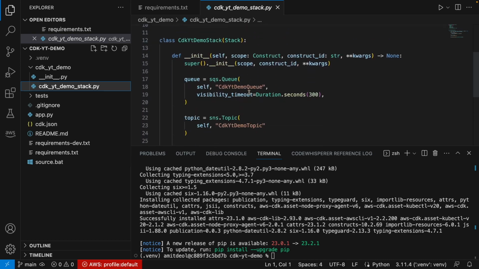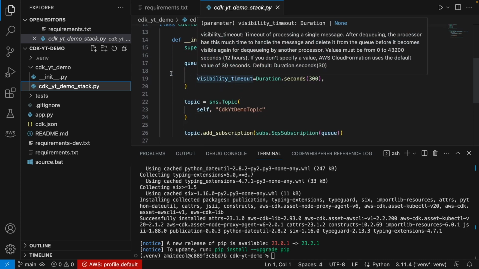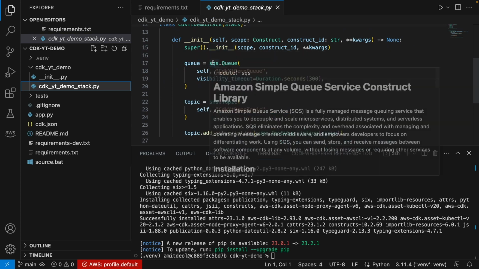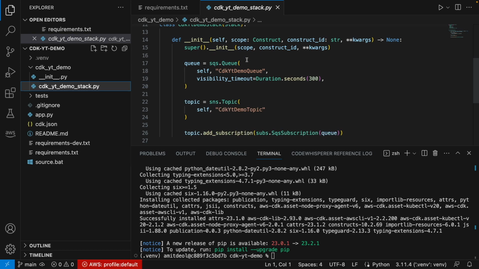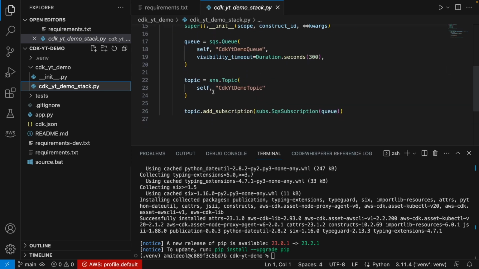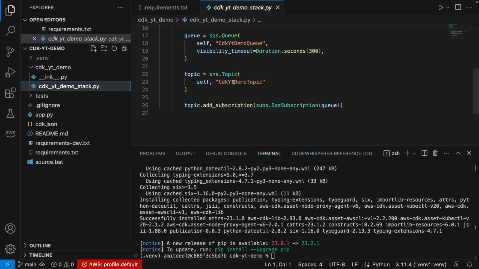When you have imported, the next part is how you're going to create it. It's very simple. You can use your programming language. As you have imported SQS, from there you can use the IntelliSense to get .Queue. Then you can provide the name for the queue. Then similarly for SNS, you can provide the name here. And if you want to add the subscription, this is the one-line command that you can use for subscription.